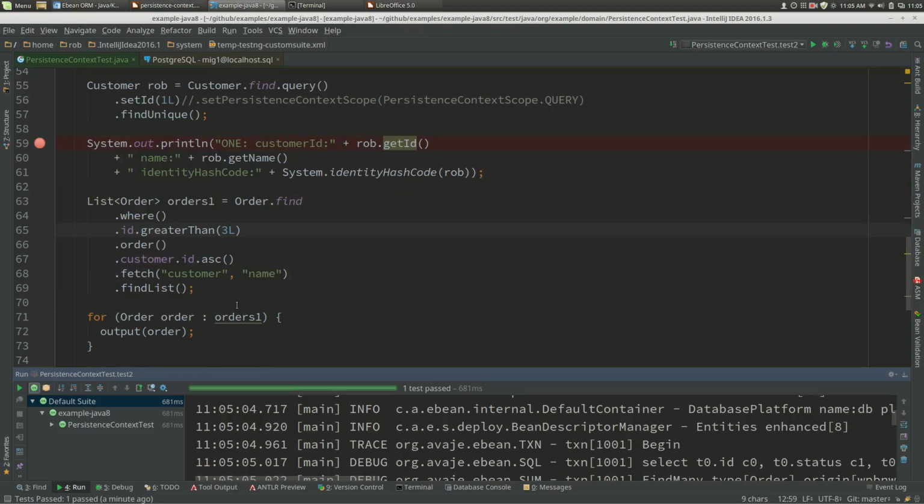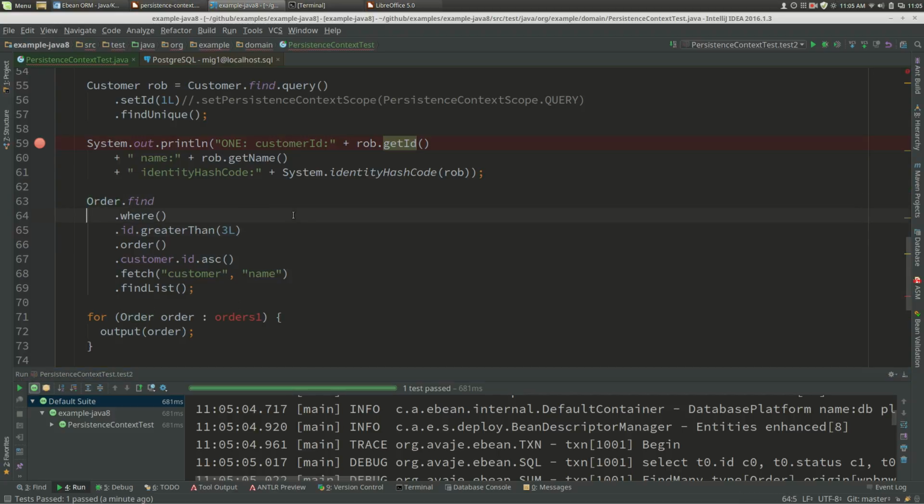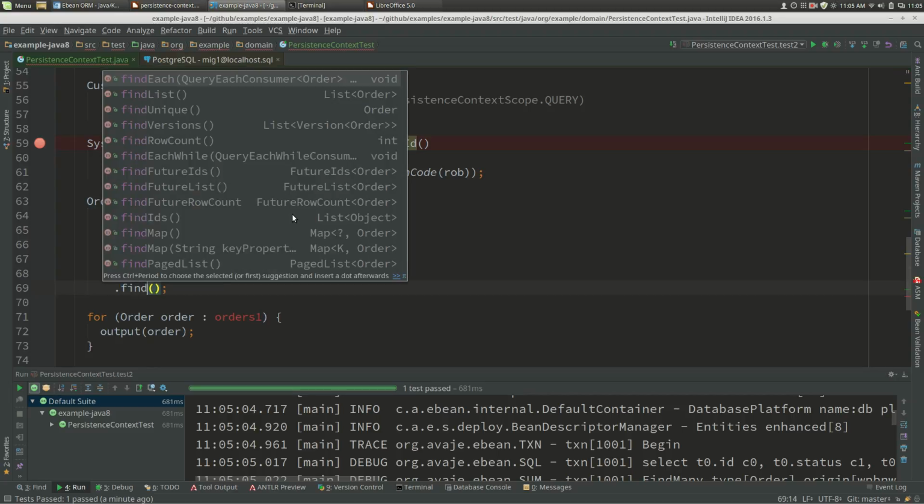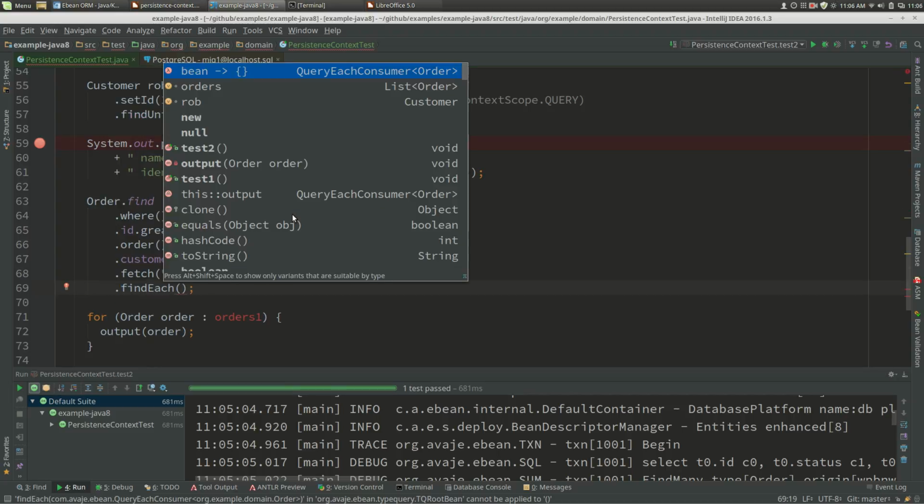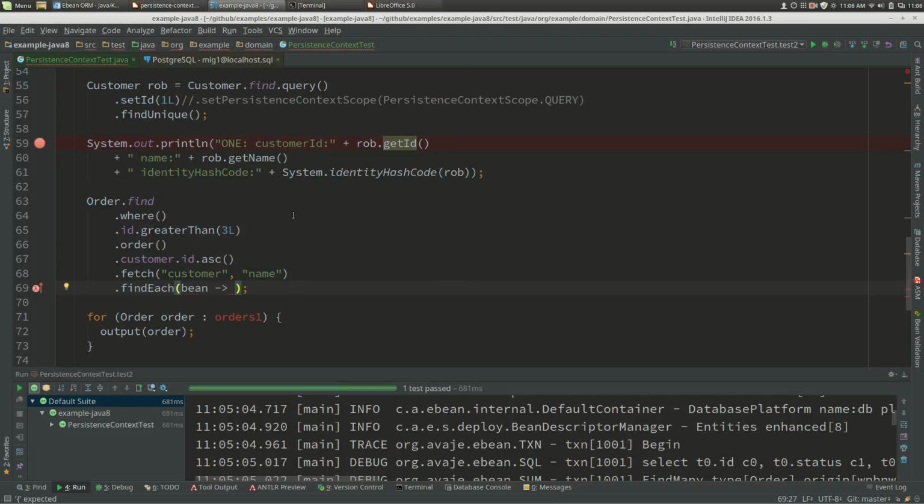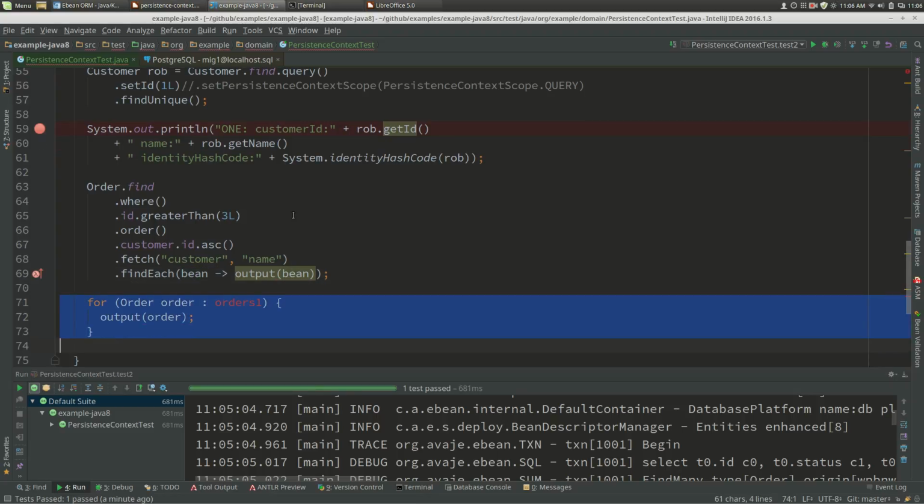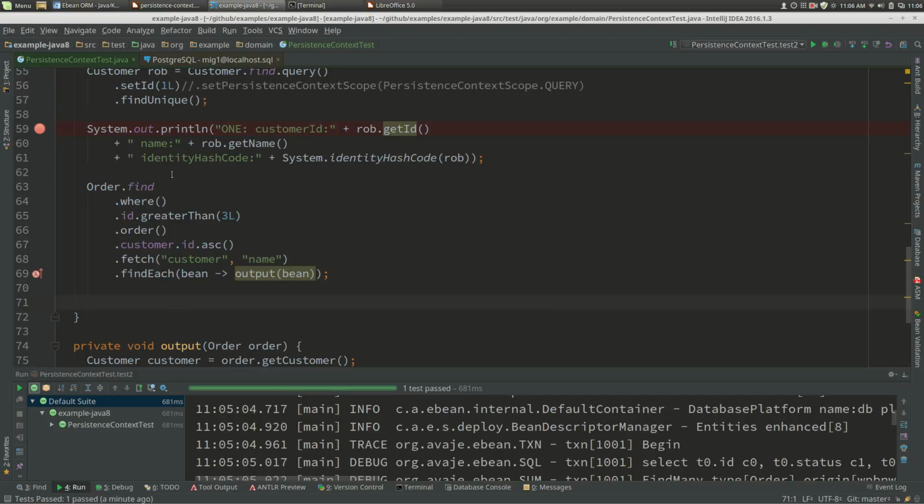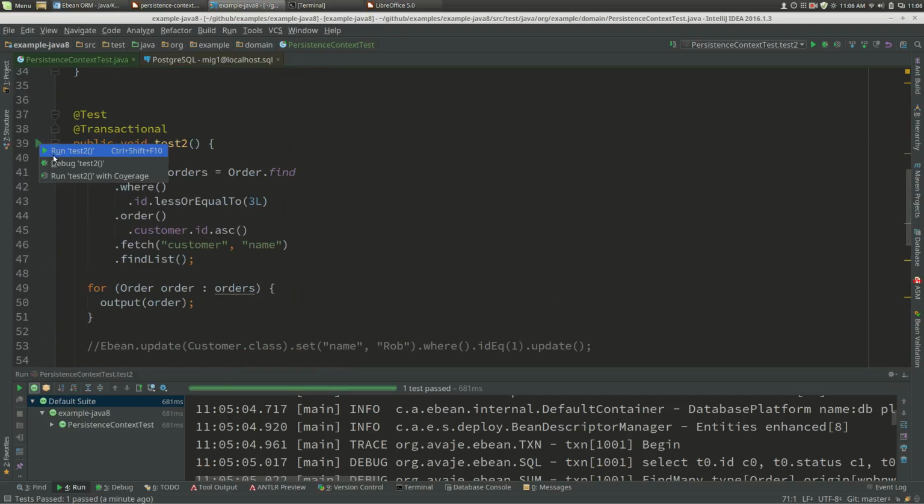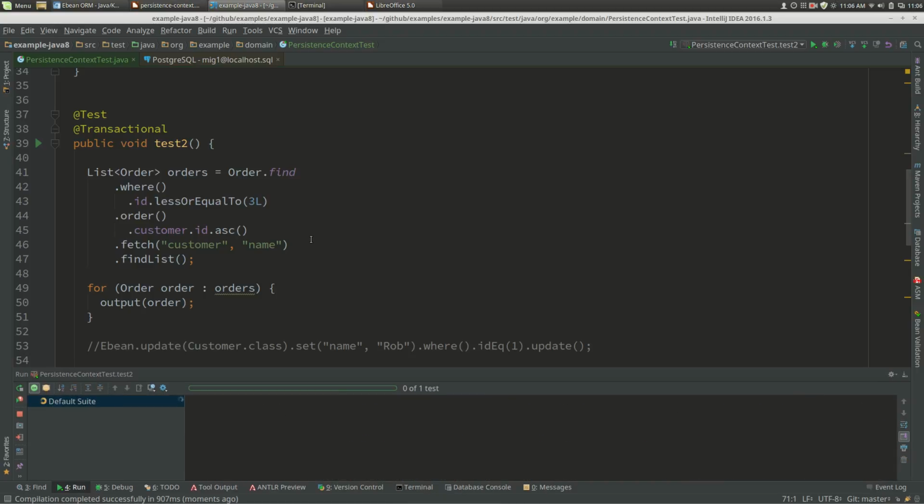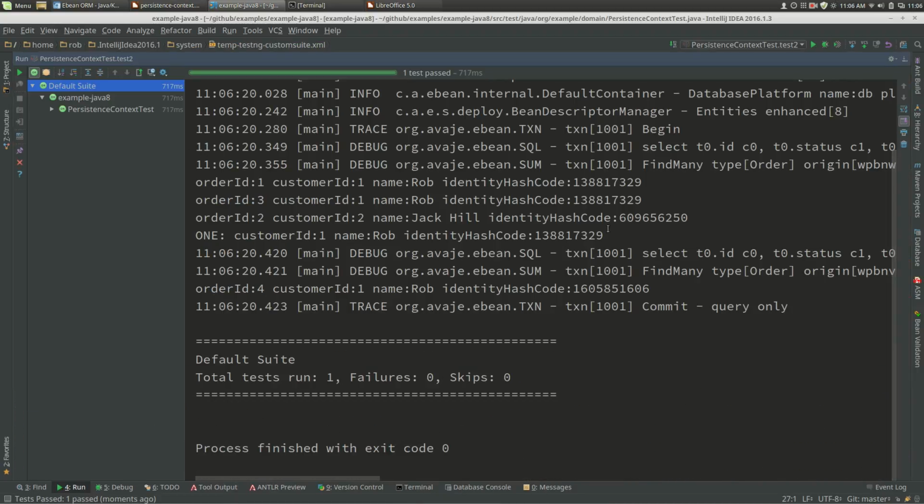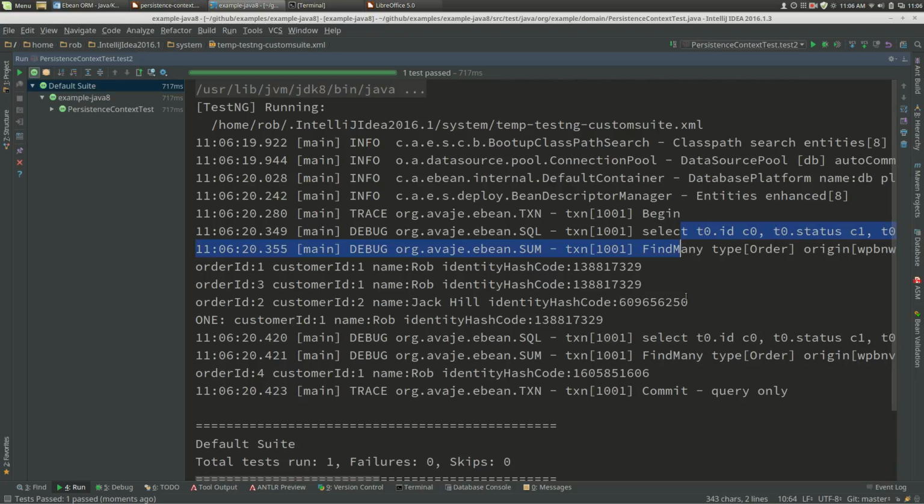now what I'm going to show you is when I modify this a little bit. So instead of doing a find list, we'll do a findEach. Give me one of those thingies, and we'll just output the bean. Okay, so we'll run that. So instead of doing the find list, we're doing a findEach. So we've got our query up here, and then we've got our second query here, which only finds customer 4.